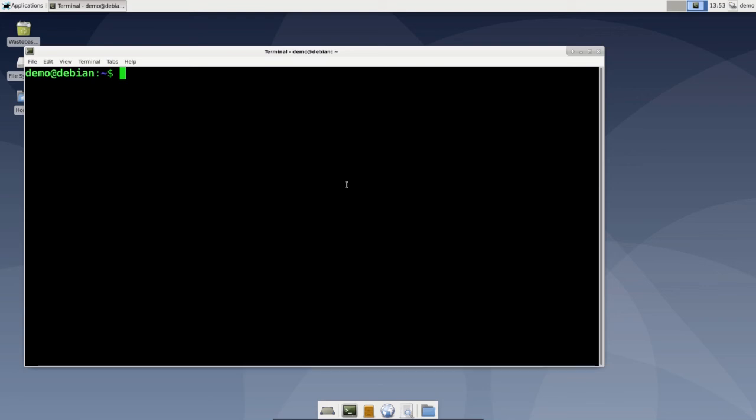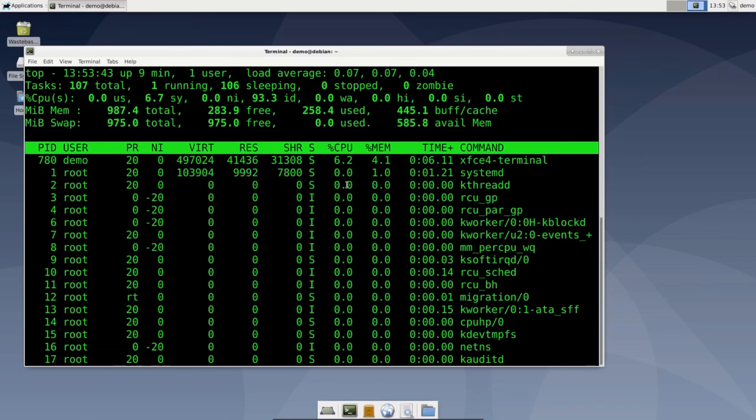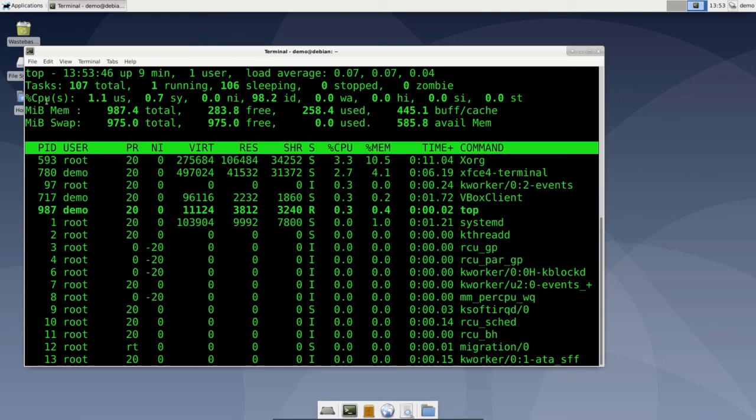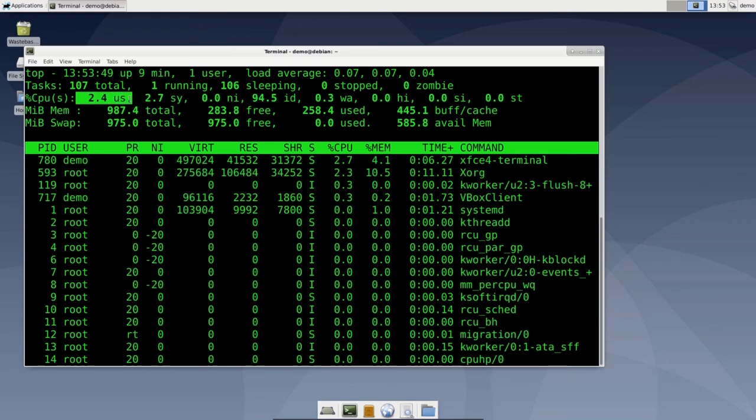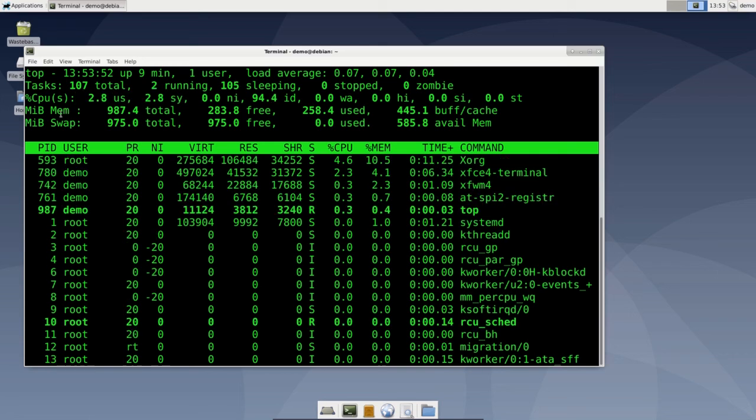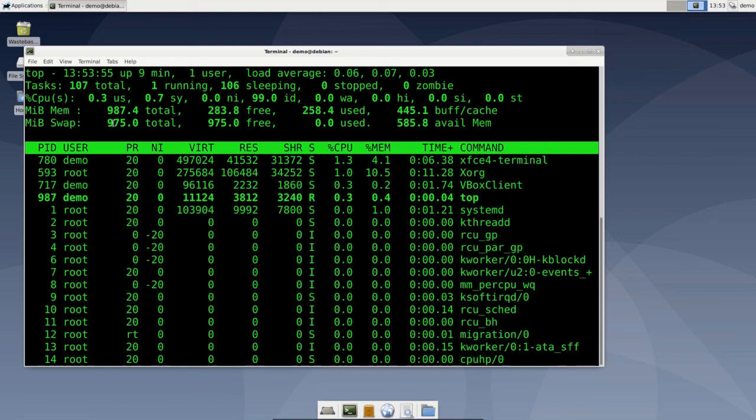So the next command that you would like to know about your hardware is top. You can use top to know your resources and the RAM. So here, by typing top, you can see how much of the CPU is currently being utilized, and how much of the RAM is currently utilized, and how much is free.